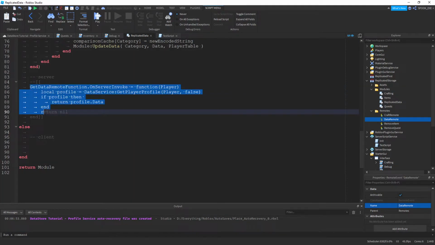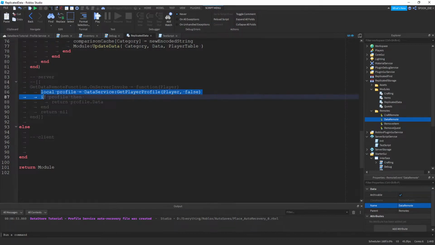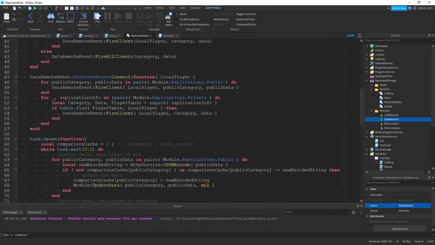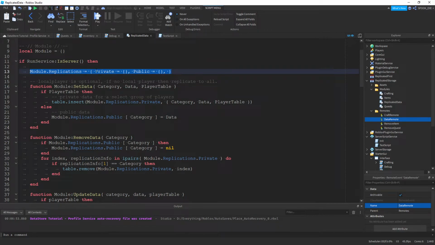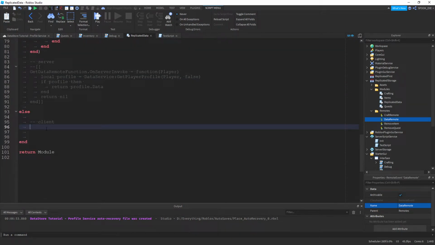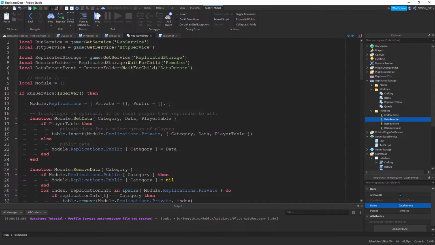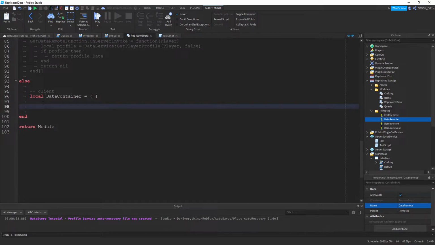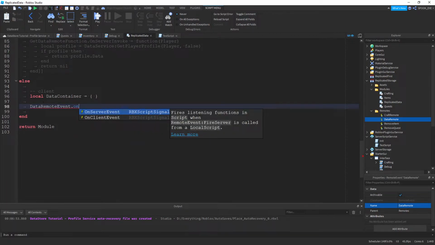So, we won't specifically need this, but we still need to set up something on the server. So, for now, we'll just leave that in comment. And we'll begin on the client. So, on the client now, we need to have its own table, except we don't need private and public. We're going to have one joined table. So, local data container. I'm going to call it data container for the client. And another note is actually these variables are shared between the server and client side. So we can just use the same variable here, except we know that it's on the client now.